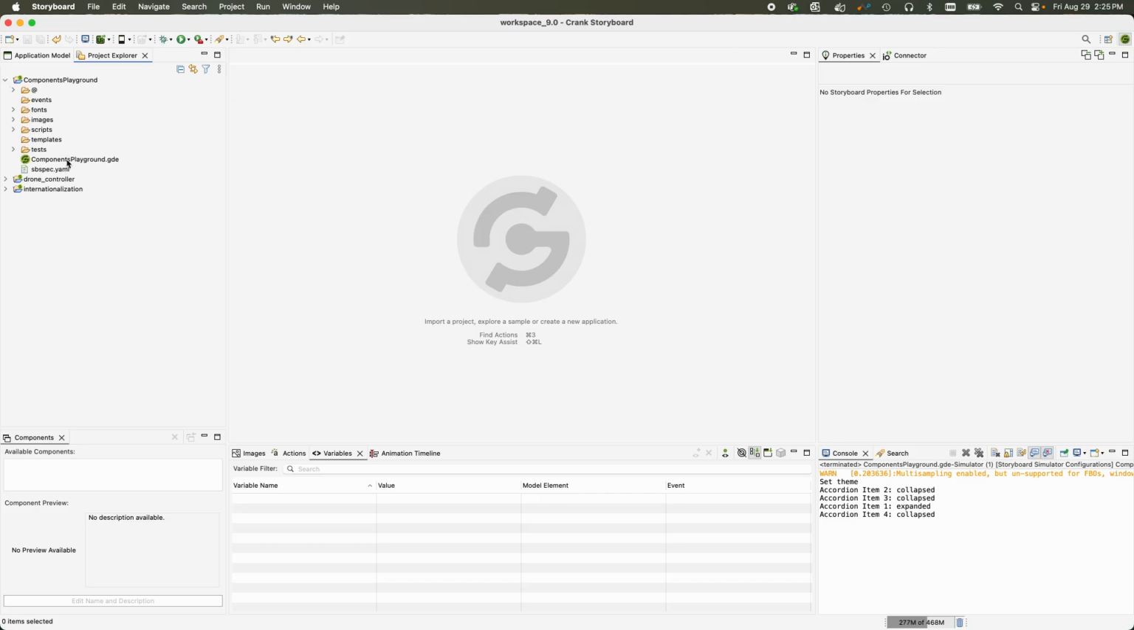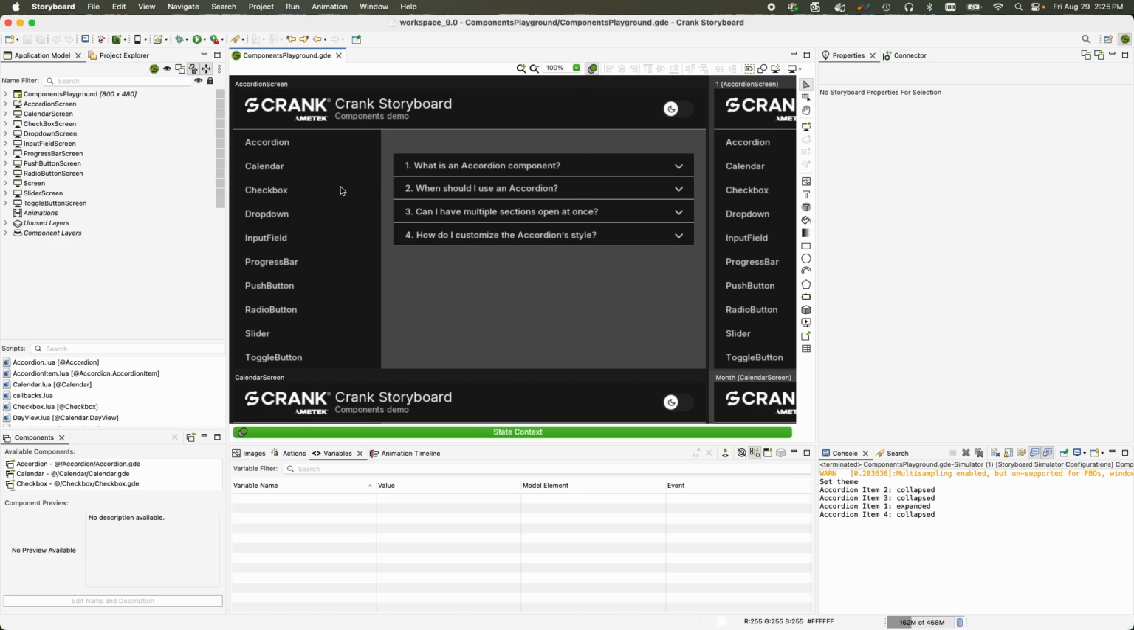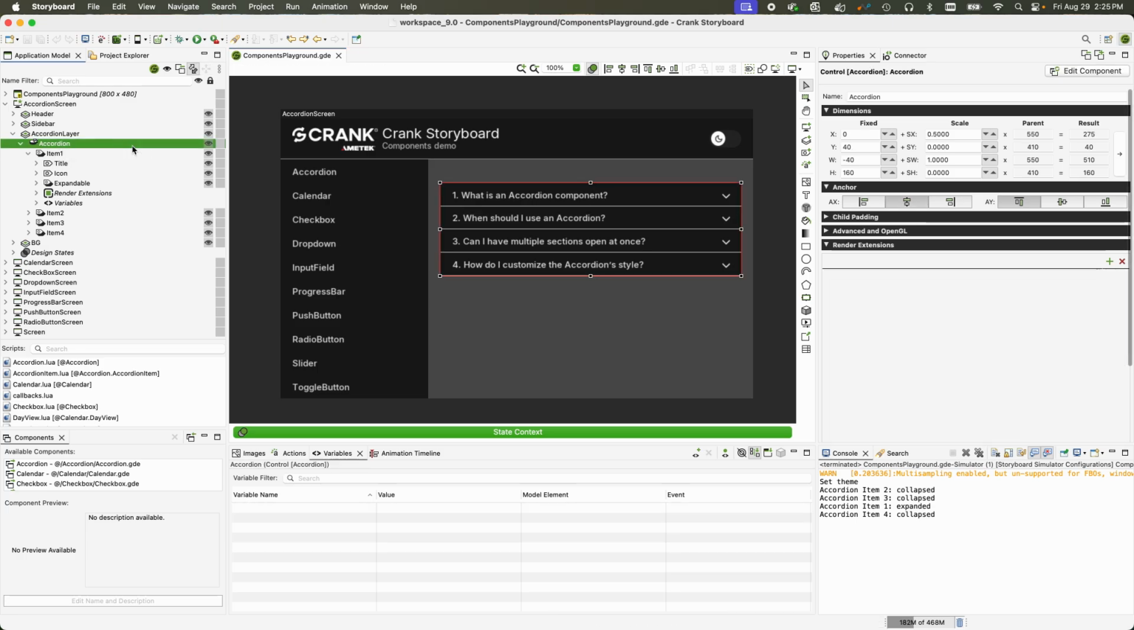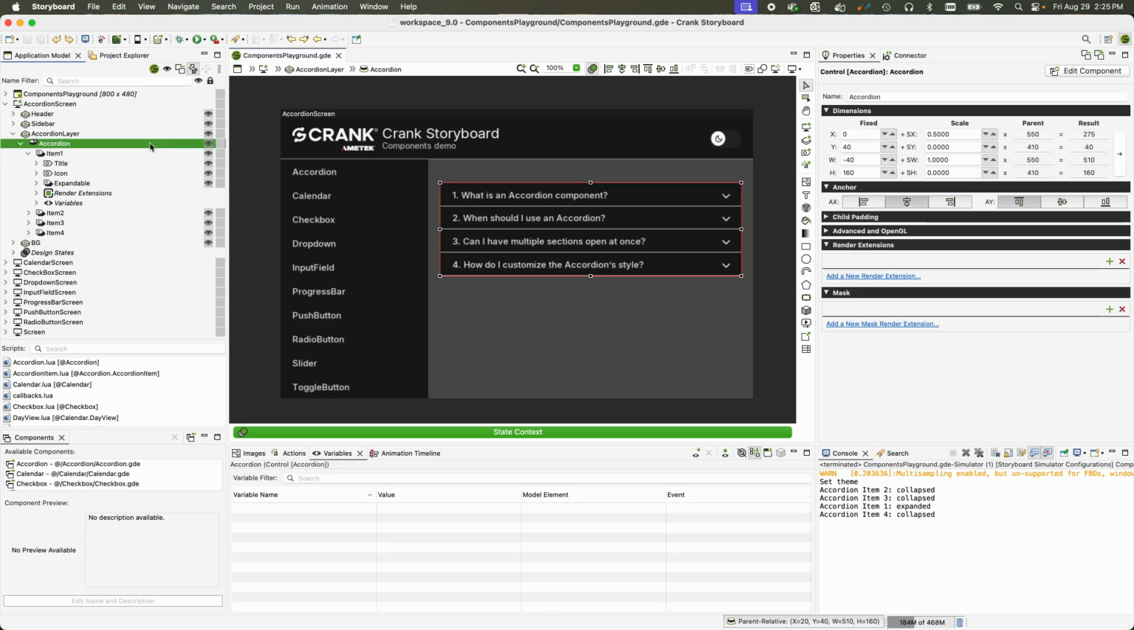Considering where we are here, looking at our components playground, maybe now is a good time to talk about the improvements to components that we've made in Storyboard 9. In Storyboard, a component is essentially a control object that is defined separately from the main model and can be reused in the application multiple times to repeat common behaviors like sliders or drop-downs and stuff like that. In Storyboard 9, we've made some adjustments to the component workflow that will help improve their usability, so I'll show that off right now.